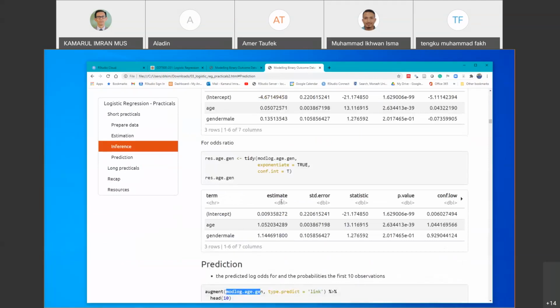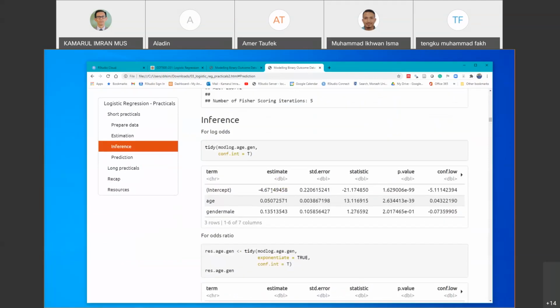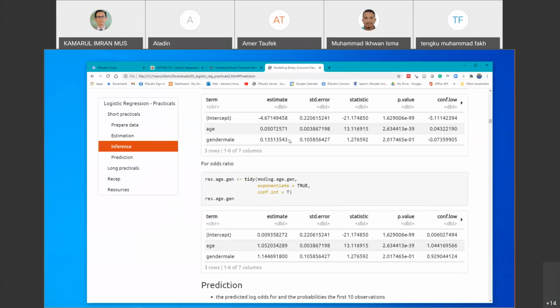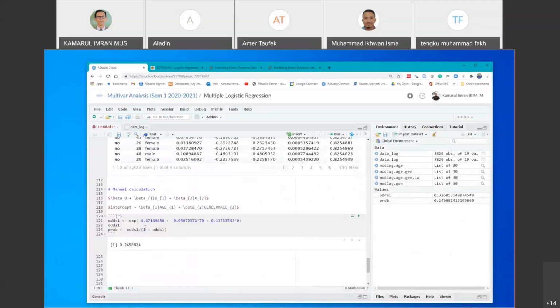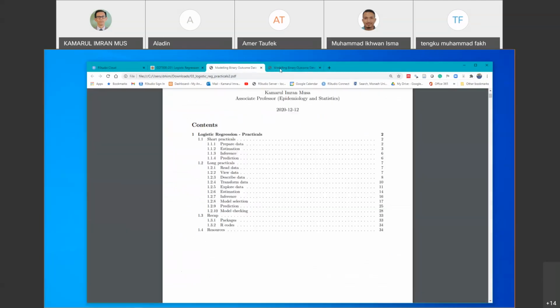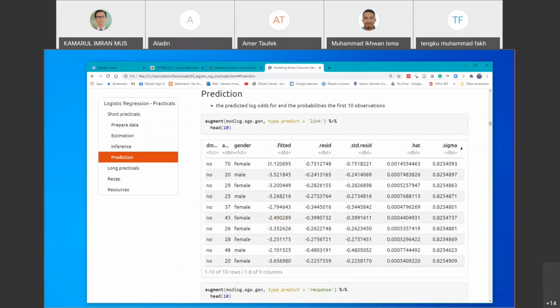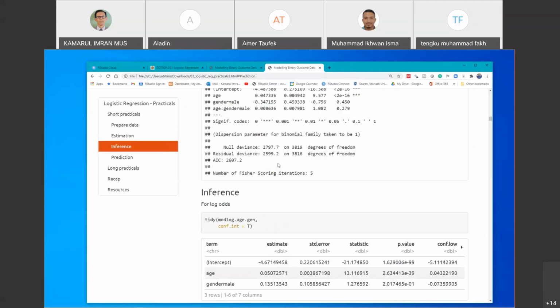First we look at age and gen, which is this one: 4.67 plus 0.05 times 70 plus 0.135 times 0, because they're female here. So we got this one, minus 1.12. See? Minus 1.12. Yes, the link function, which is this one.